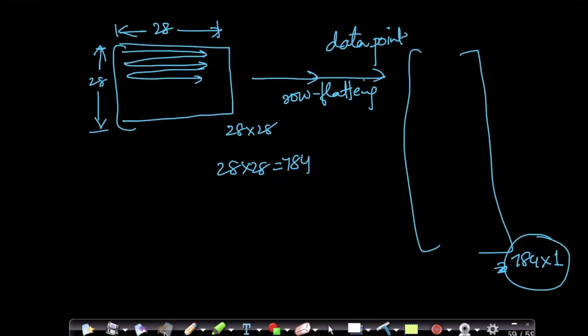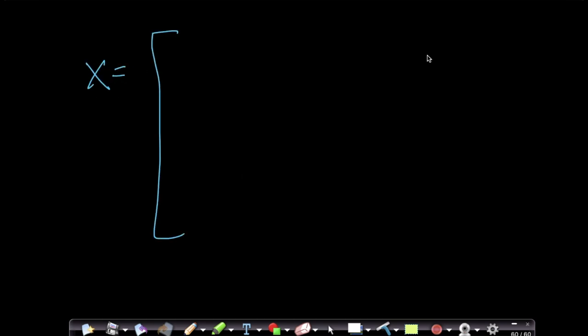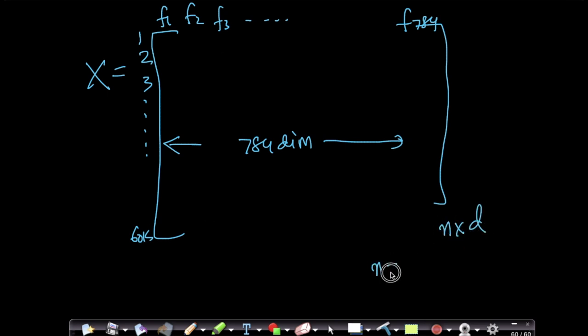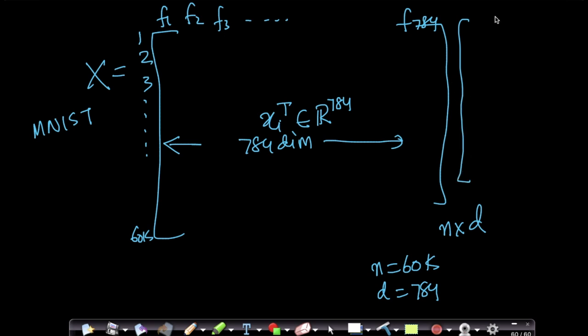Now, how will my overall data set look? My overall data set, capital X: each image or each data point is now 784 dimensions, okay? Which means I have feature 1, feature 2, feature 3, so on and so forth, F784. If I take each pixel value as a feature, that's the simplest way to represent it. And I have 60k points. So my matrix here is n cross d, where n is 60k, d is 784. Now here, this xi transpose belongs to R784. So this is the total MNIST data set. Of course, I also have a y here, which is n cross 1. For each xi, I have a yi, and yi, as we know, belongs to the set. It could be any one of these characters, because your whole MNIST data is only 10 characters: 0, 1, 2, 3, 4, 5, 6, 7, 8, 9.